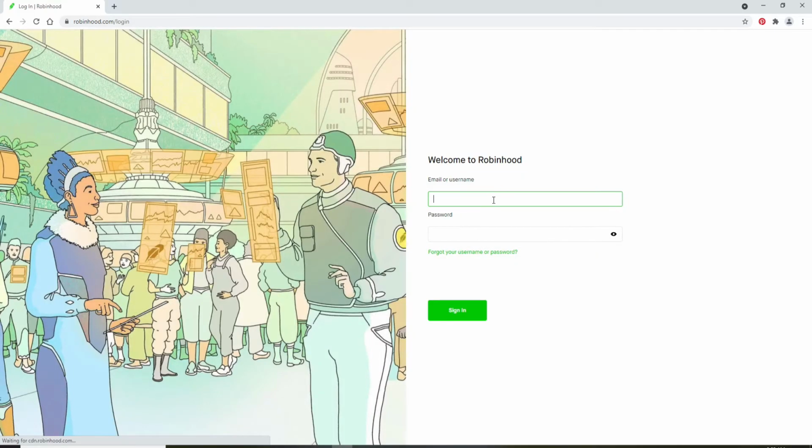Enter your Robinhood account's credentials on the next page. You can start by entering your email or your username. Make sure to type in a valid one and move on to the next field and type in your password for your account. Double check your password by clicking on the eye icon at the right corner.